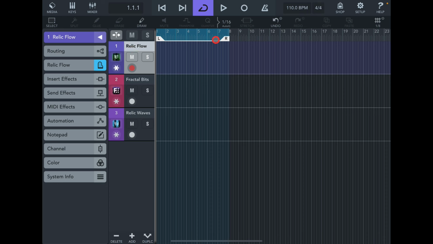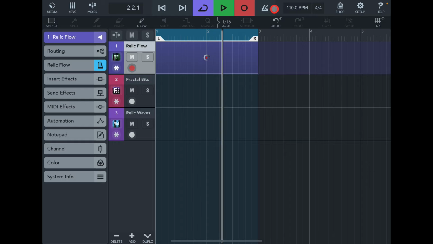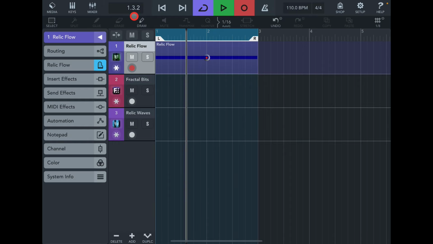So let's just record this time. Just go with four bars. Let's just do this and just do something random over those four bars. Let's just do that. So it is four bars. In fact, we could do it over two bars, you know. It doesn't really matter. Let's just set this off. And that should start playing.